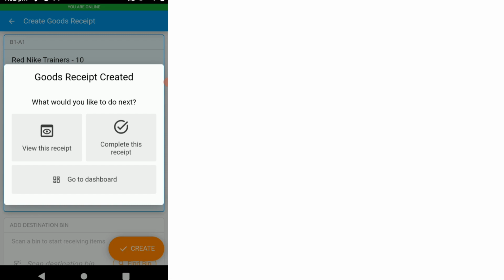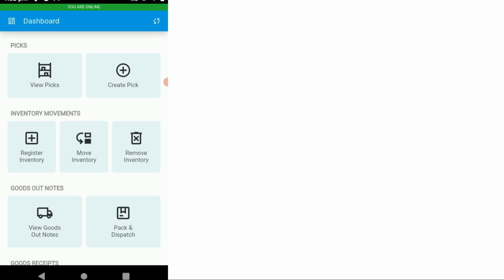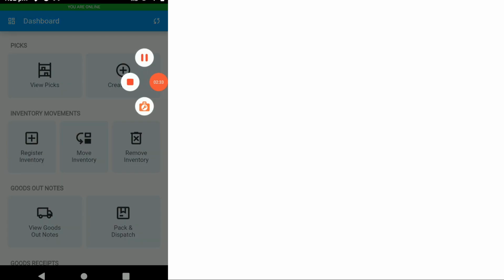When we've received all the goods in on this delivery, we're going to hit create. It's going to ask us to confirm. And now it's saved. If we want to complete this goods receipt, we'll click complete. And now we'll go to the dashboard and we'll jump back into the purchase order and see how that has updated in the back office.